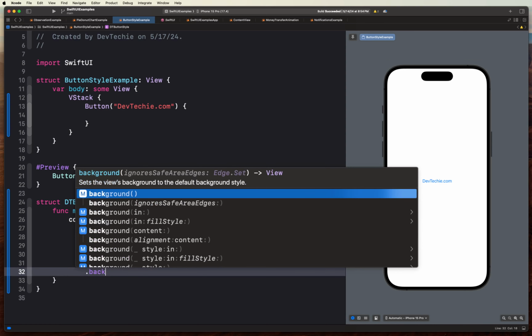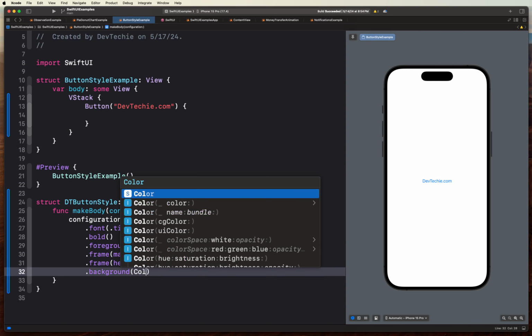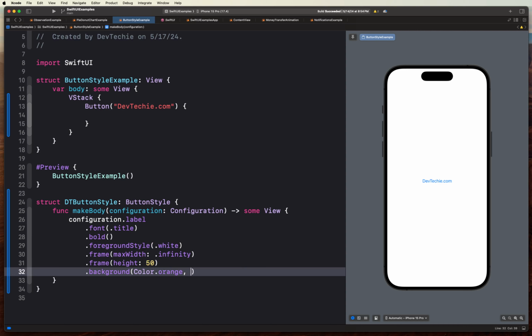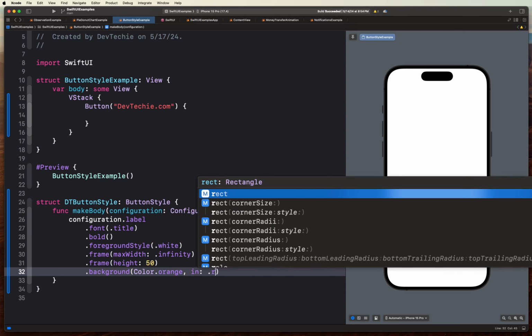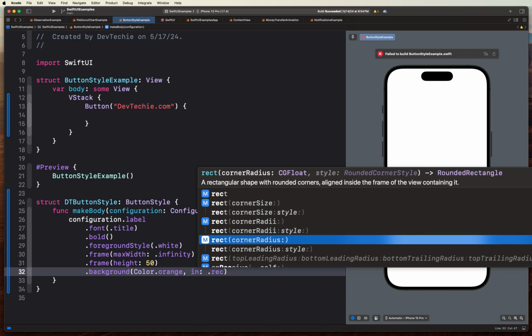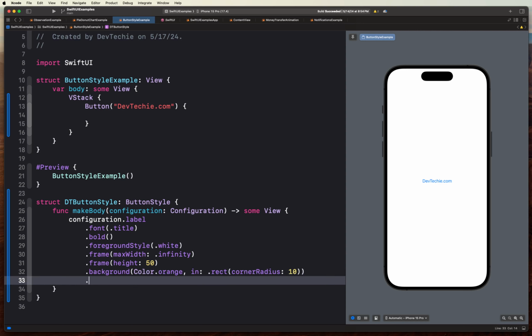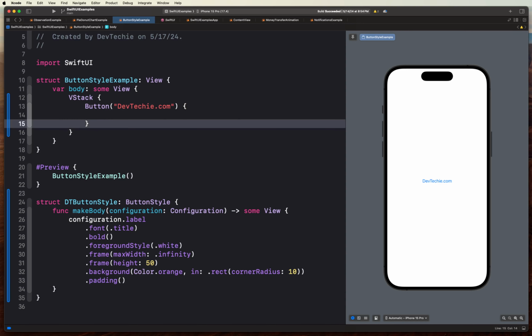Let's go ahead and give it a background, and this background is going to be Color.orange in a rectangle with corner radius as 10 points. Okay, let's go ahead and add some padding around this as well. And now we are ready to use this button style.